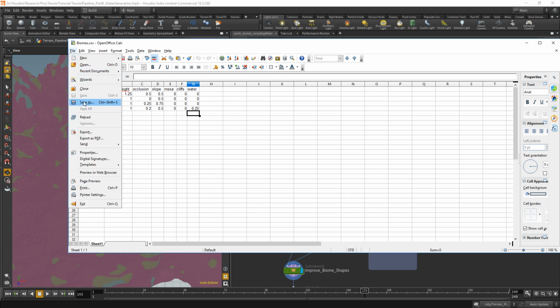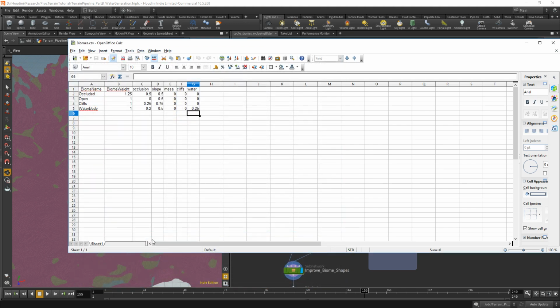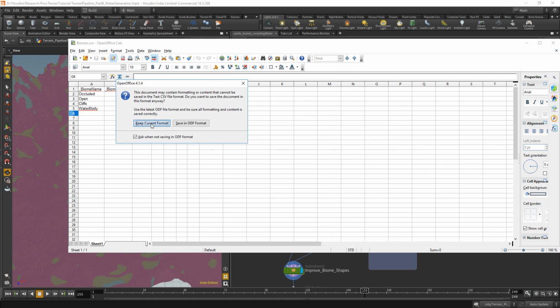which we will again save into, including water. Yes, keep current format.